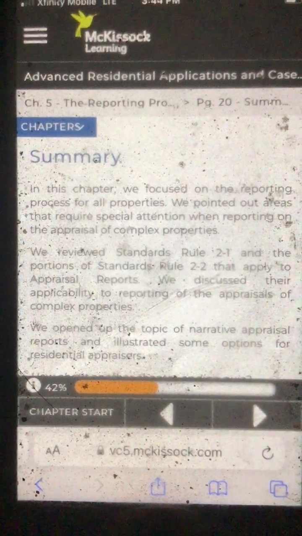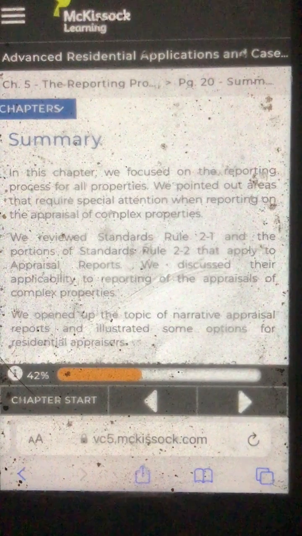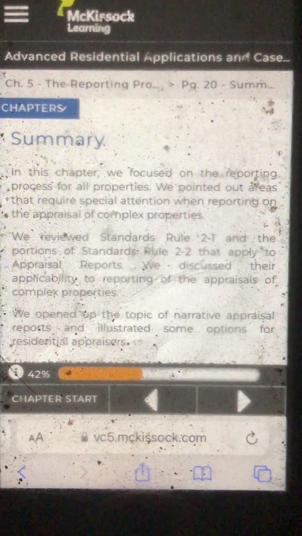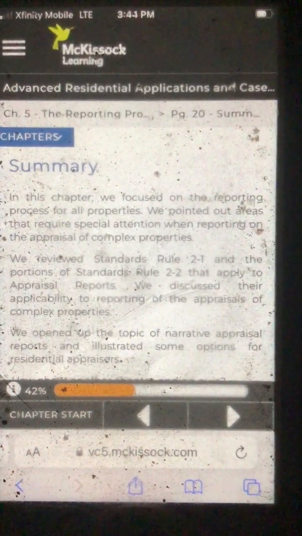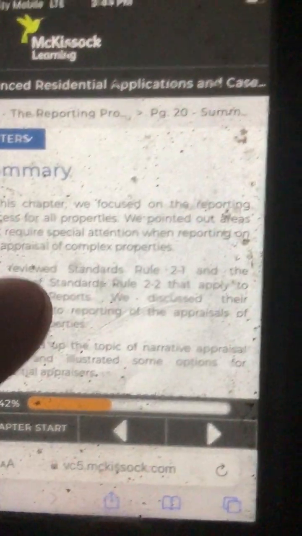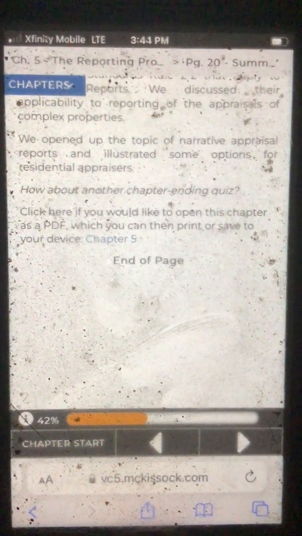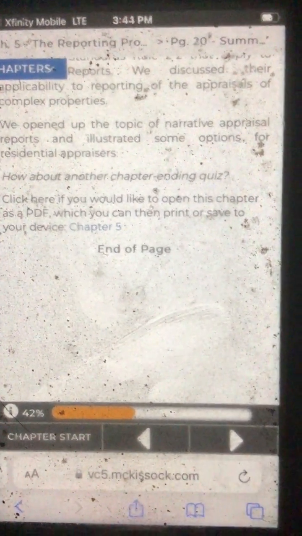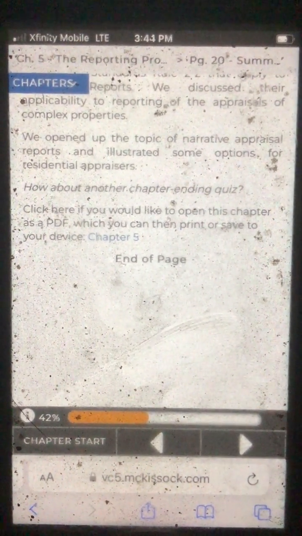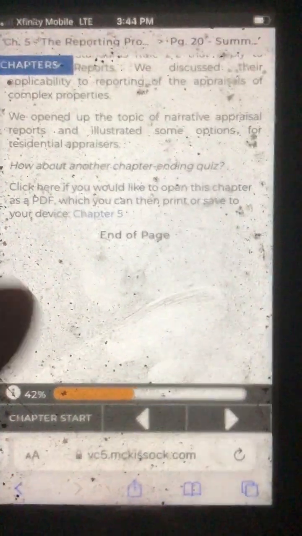We reviewed Standards Rule 2-1 and the portions of Standards Rule 2-2 that apply to appraisal reports. We discussed their applicability to reporting of the appraisals of complex properties. We opened up the topic of narrative appraisal reports and illustrated some options for residential appraisers. How about another chapter ending quiz? End of page.